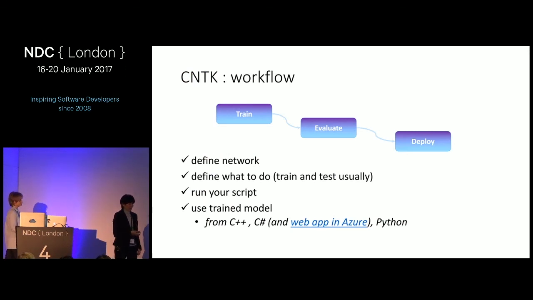And then you have a script. Originally it was only a script language called BrainScript. You define your network with a script. You define what you want to do. Usually it's train and test. And you run your script, and it spits out a model. I mean, it trains the model. Then when you have a trained model, you can evaluate it. That means you send a question in, and you say, okay, neural network, what do you think? And it gives you an answer. And then, of course, if you are satisfied, you deploy it, and you're ready to go.